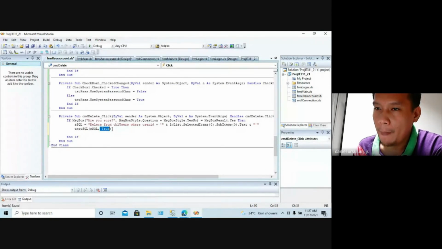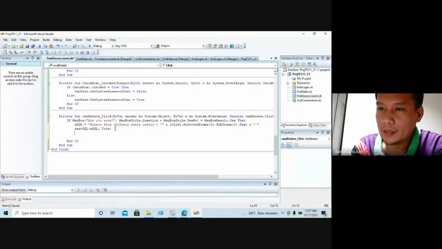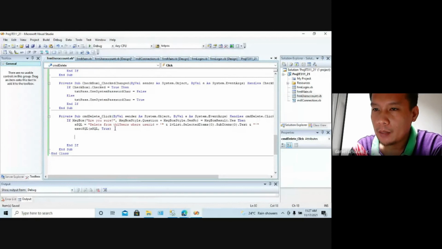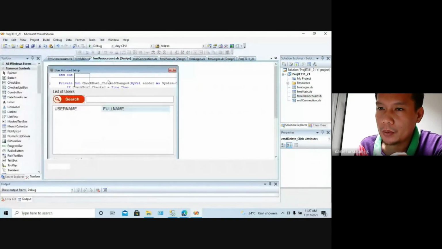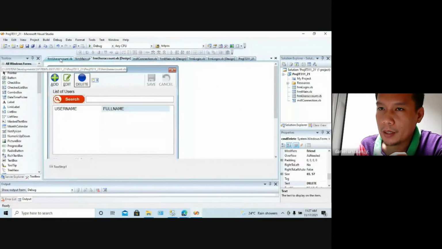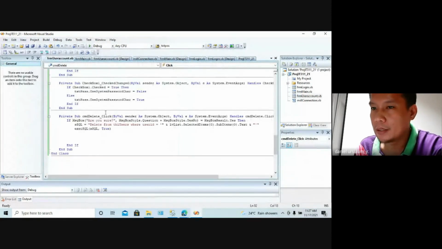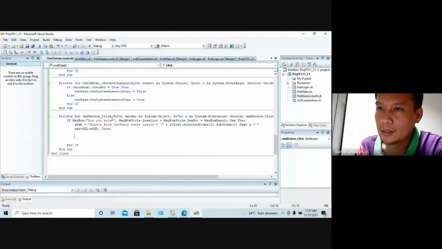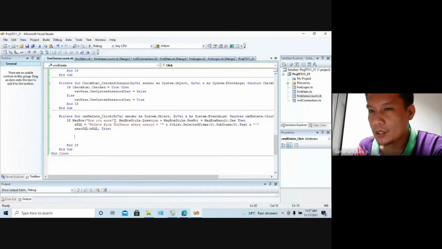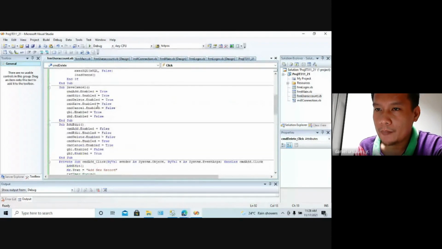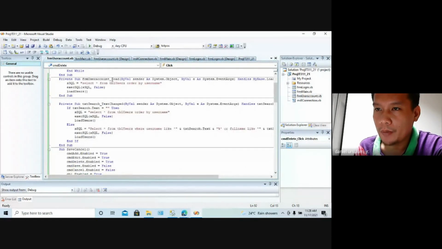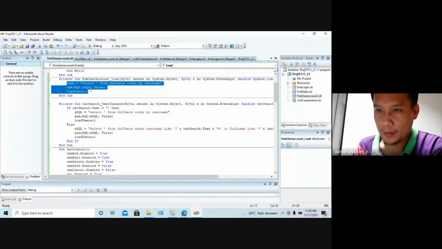Okay ba tayo doon? Okay, then after that, kapag deleted na siya, ang gawin lang natin ay i-refresh natin yung list view, i-requery natin, i-reselect natin yung laman ng table, tapos i-display ulit natin, and that is, ang code natin dyan ay yung code natin sa load event ng form. Ito lang siya. This is to refresh the list view.